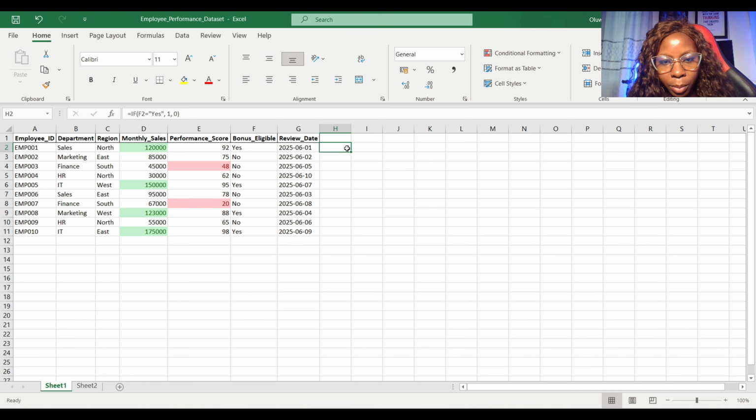You can see yes is giving me 1. I can double click here to duplicate it for others. You can see no is giving me 0, no is giving me 0, yes is giving me 1. This is good, all right? So you can rename this to bonus eligible or whatever. I'm not going to name the column yet.